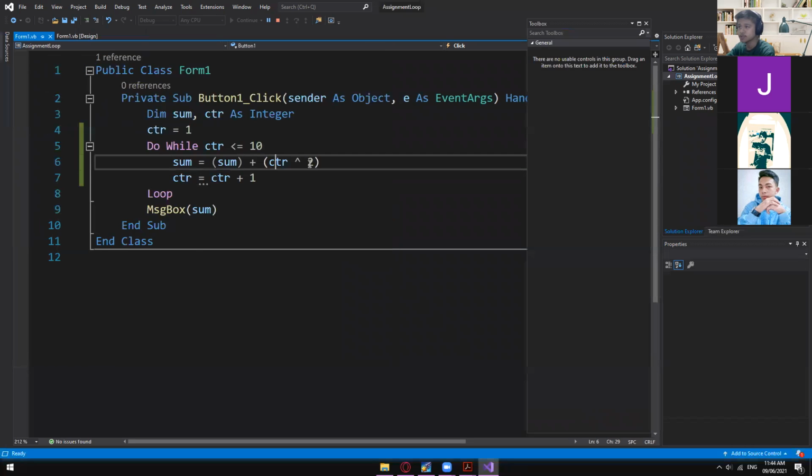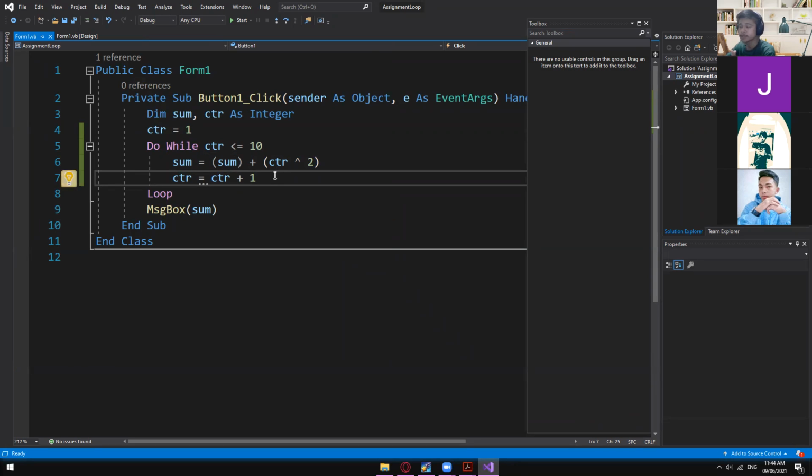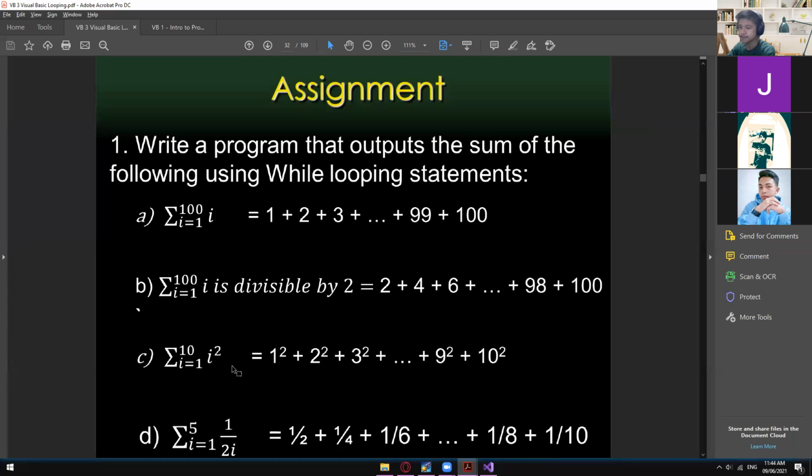So the one that we need to square right here is the counter, since this is the one that keeps on incrementing. Initially, of course, it's 1. Counter is 1, and then it will become 2, and then it will become 3, and so on and so forth. So every time it loops, that one will be squared, and then it will keep on adding to the sum variable right here and be displayed in our message box. So yeah, that's it for the letter C.